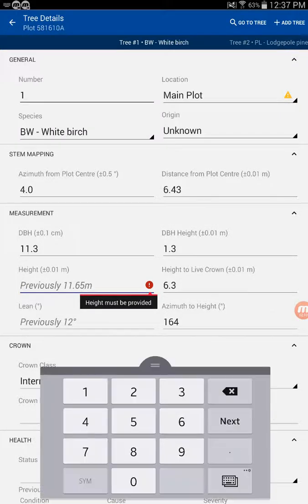I can click on height and see the text description of this validation error, saying height must be provided. If I enter the number 2, it changes to a warning saying height should not be less than previous measurement of 11.65. I'm going to enter 11.65, and we will see that all validation warnings and errors for this field have disappeared.